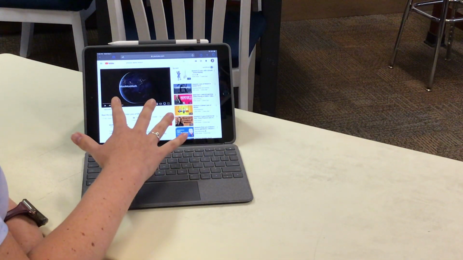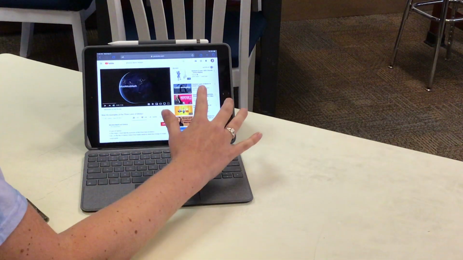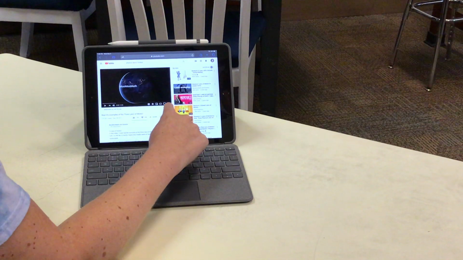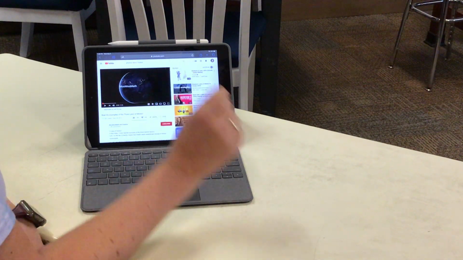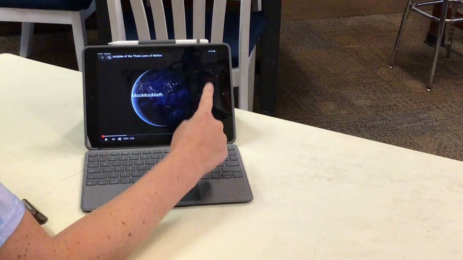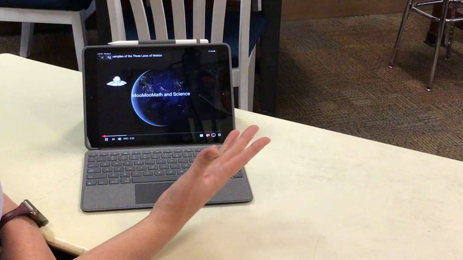On your iPad, you would have your YouTube video up that you want, and you want to make sure it's in full screen. So on the bottom corner of the video, there is the little box thing, and I'm going to click on that. Now it is in full screen. I could have it playing if I want to at this time, or I could just have it paused.